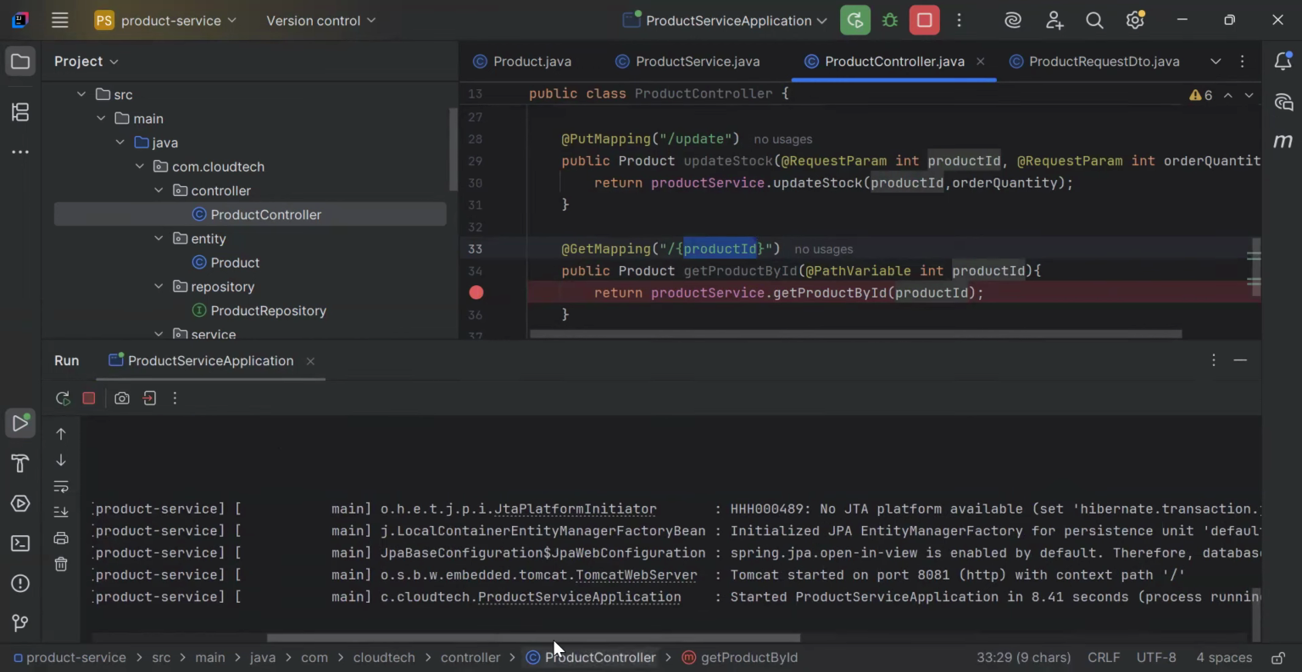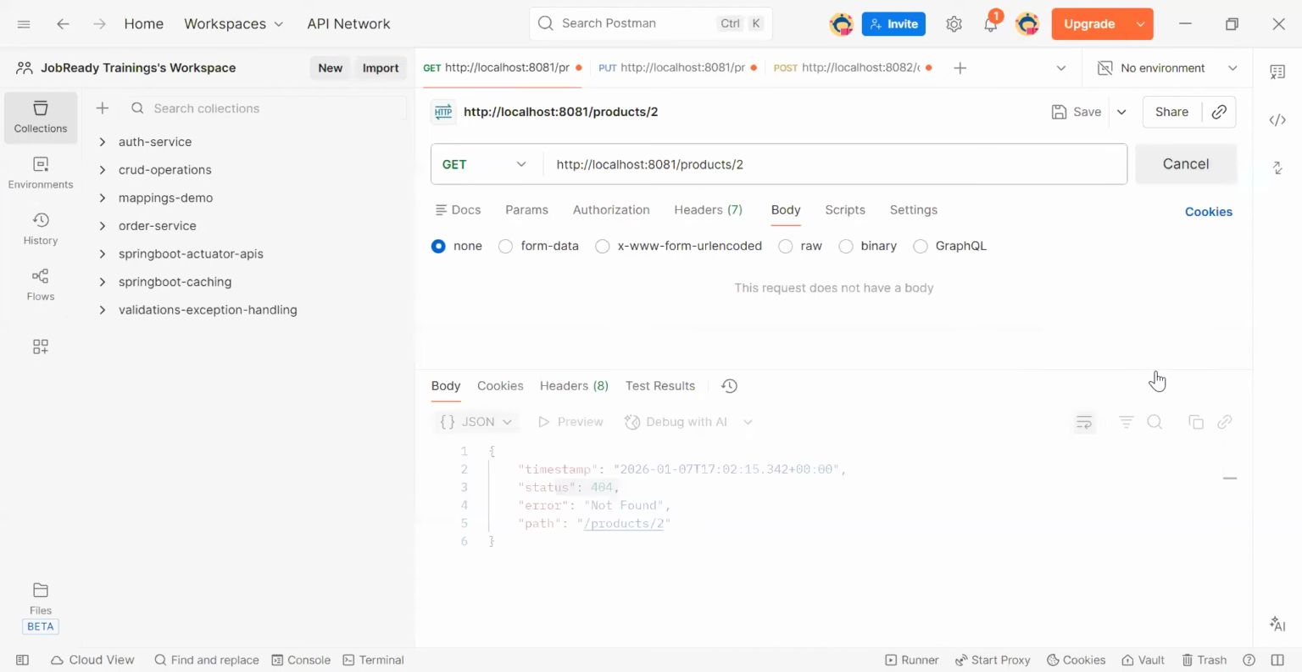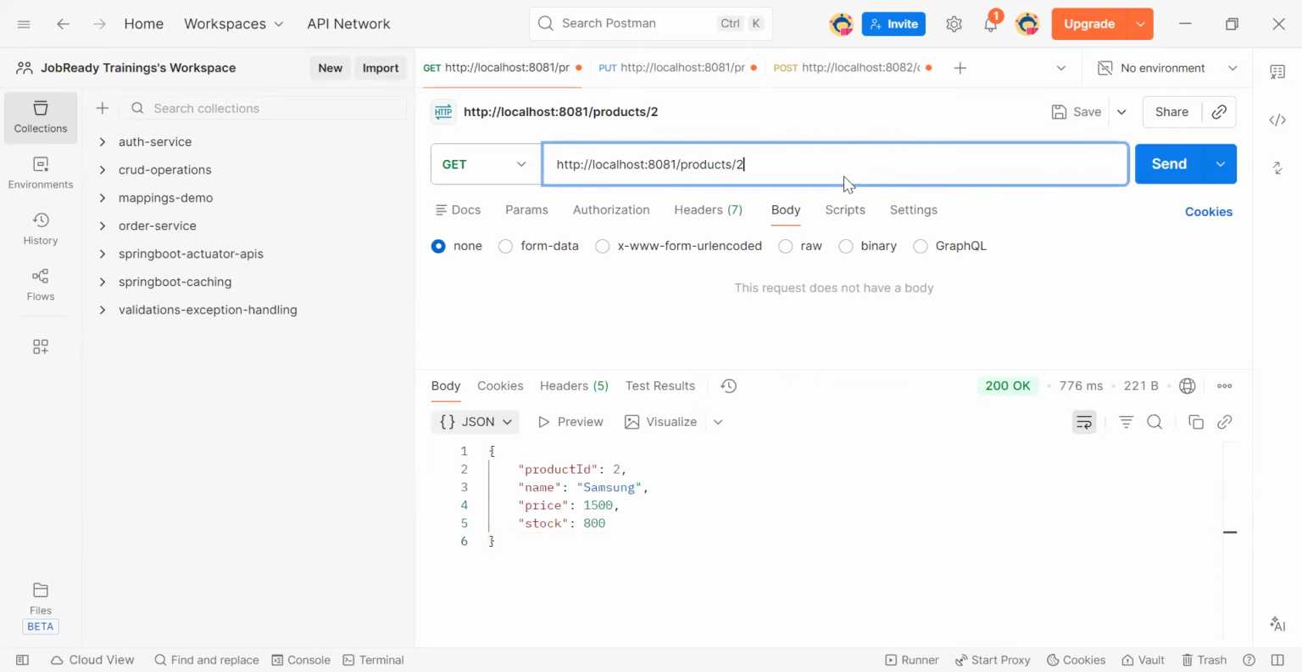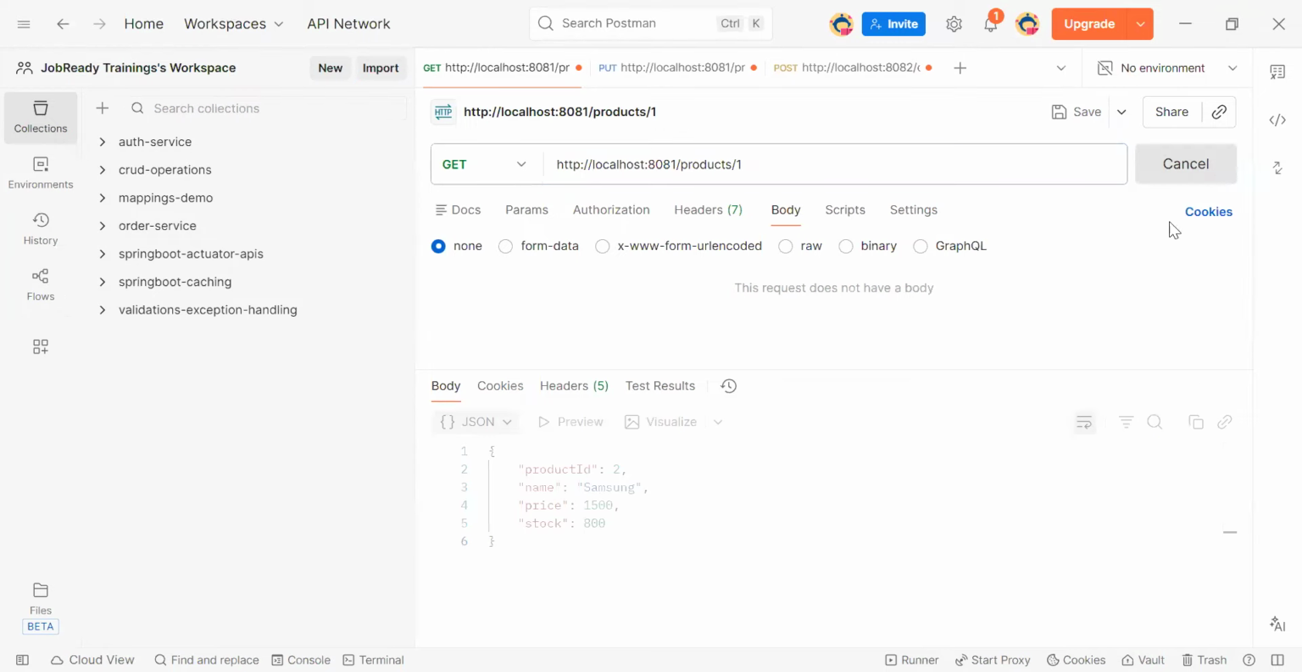Again, now the application is started on 8081 and if I search now, I should get, okay, so I can see the product information now. So if I send it again, you can see I'm getting product information. Now I got the product information. So we have that API ready.